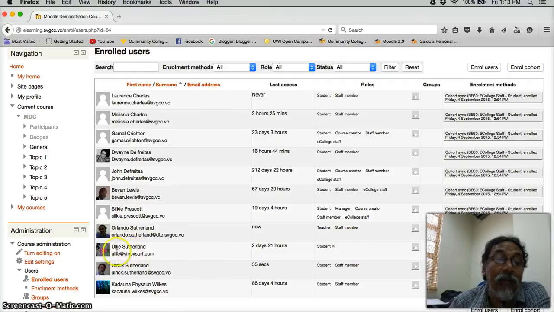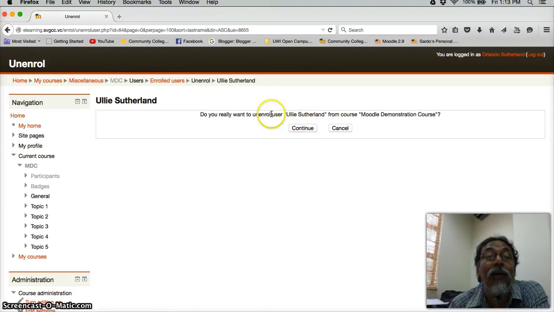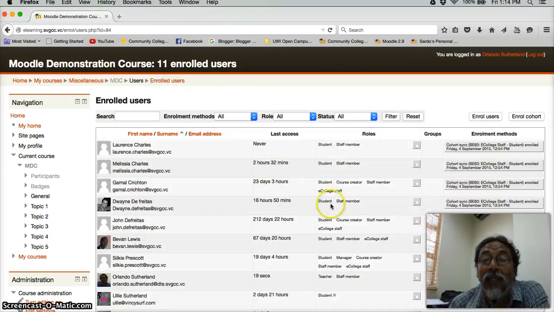So you can unenroll individual users here. Let's say, for example, because this user was manually enrolled, you can just click on this X here, and you will be asked if you really want to unenroll this person. You click on continue, and this individual will no longer be a part of your course. So I will go back to enroll users, and that's how you can unenroll users that have been enrolled using the manual enrollment method. That's when you enroll them one by one.